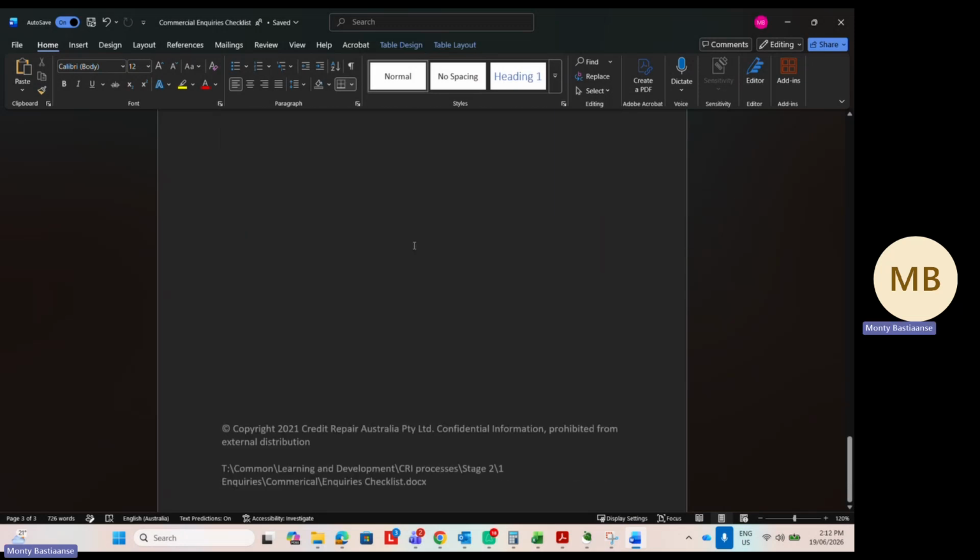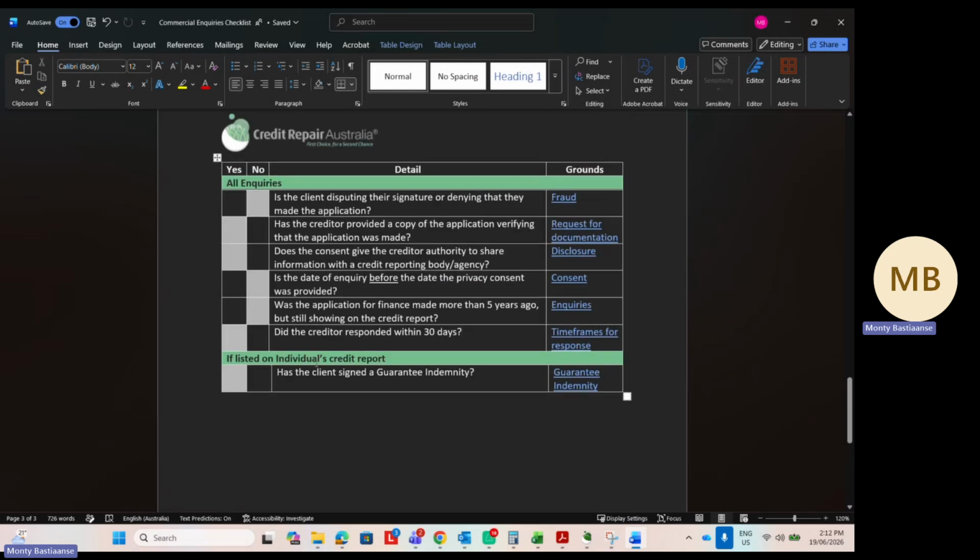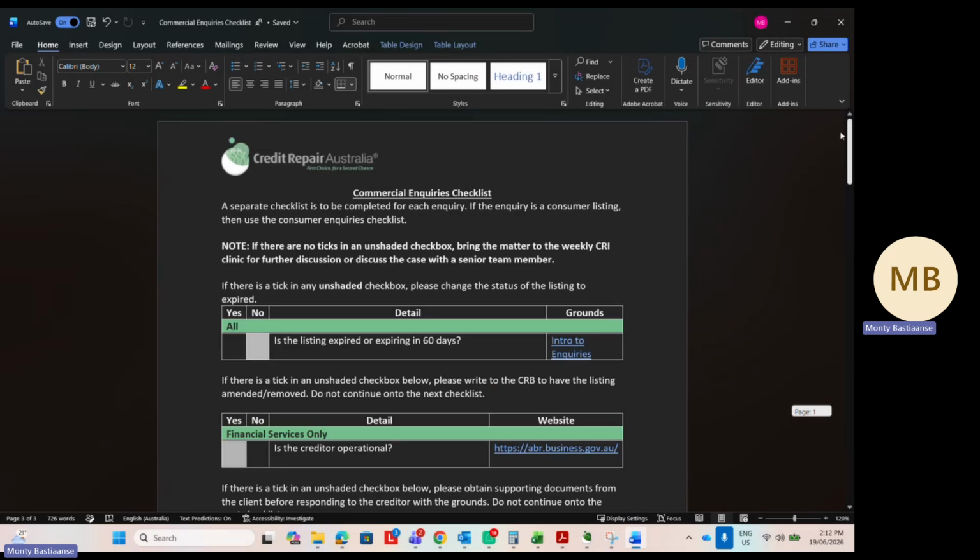And then the last section here, which is again only applicable to commercial listings, is, has the client signed a guarantee indemnity? That's something we'd have a look at and see if we can go back and either request it or dispute if there's nothing there that's been signed to that effect. And that's how you would use a commercial inquiries checklist.